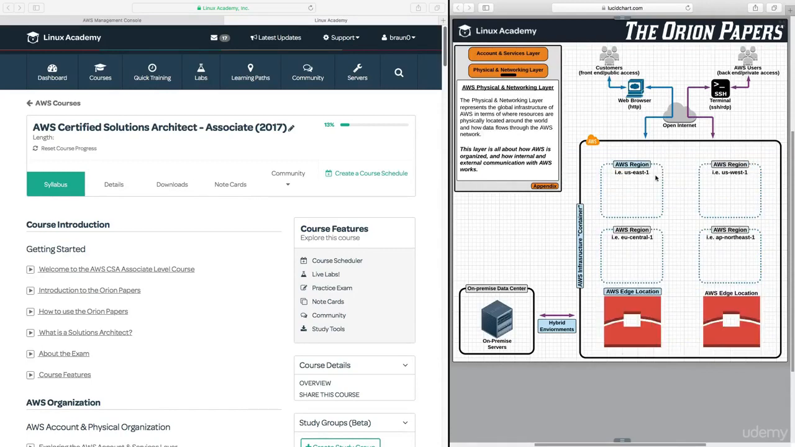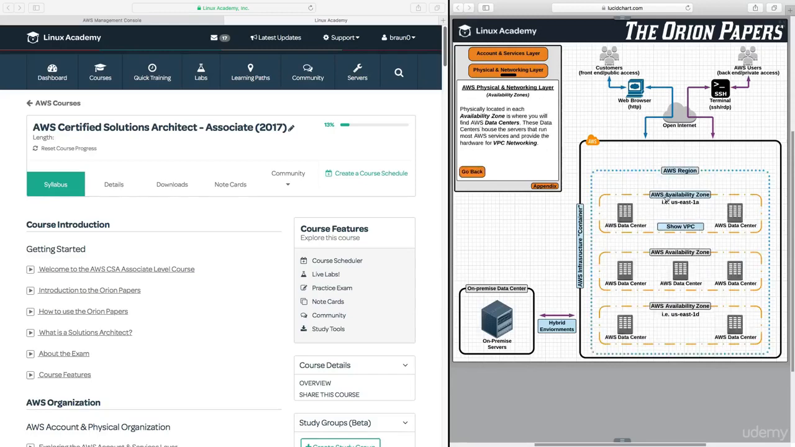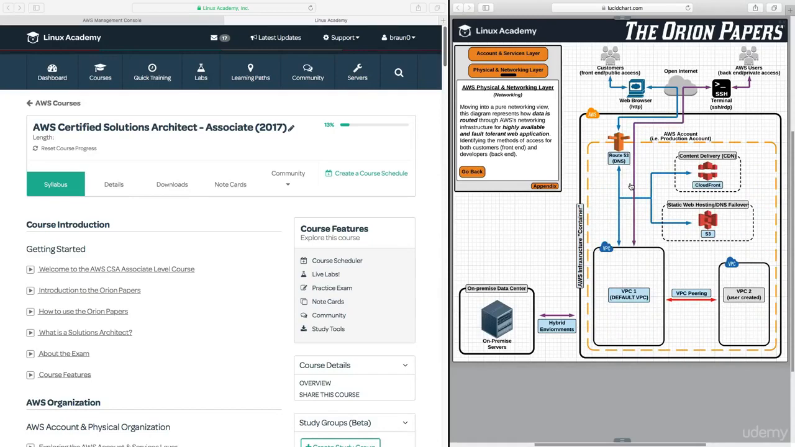So going back, as you see here, I clicked on a region, then on availability zone, then to show the VPC, then down into VPC networking. And what I'm doing is each time I'm kind of drilling down further and further into AWS networking architecture.